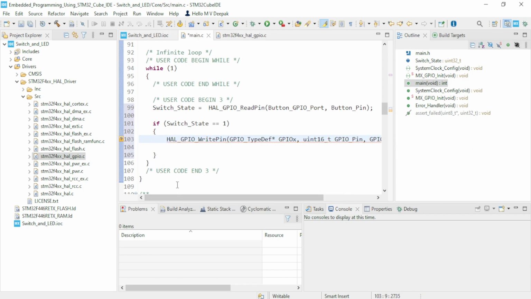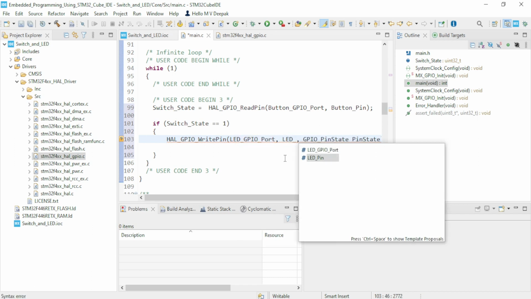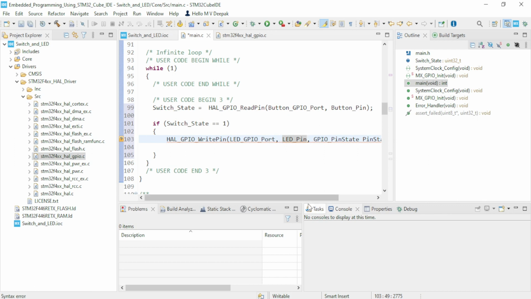Now let us configure the function. The first argument is to provide the port, GPIOx. So I will use LED_GPIO_Port. Which pin do we want to work with? We want to work with the LED pin, so this is LED_Pin. And what is the pin state?